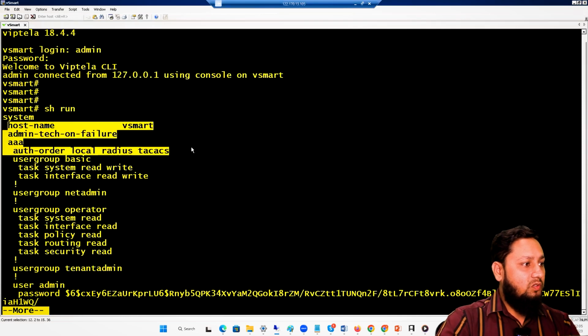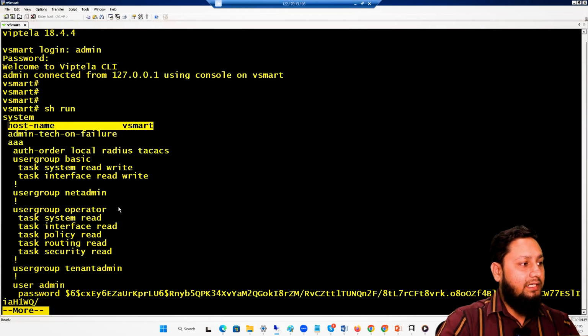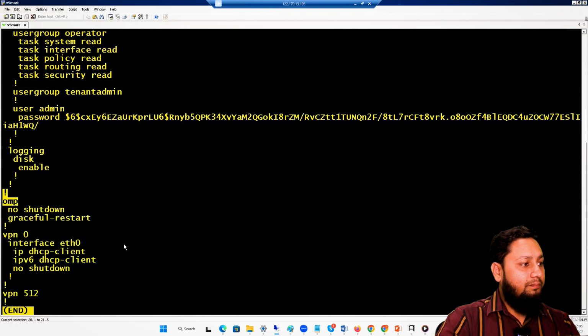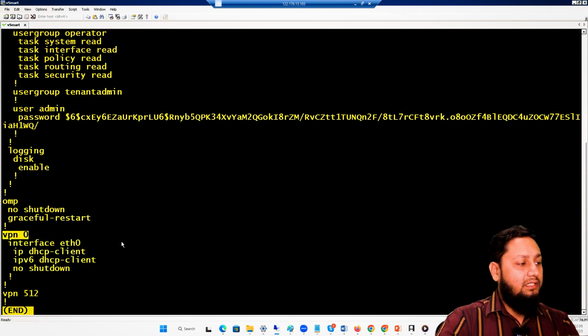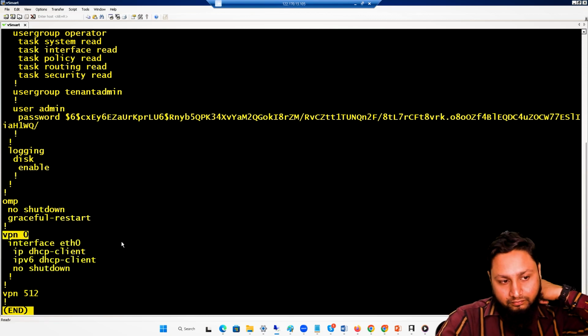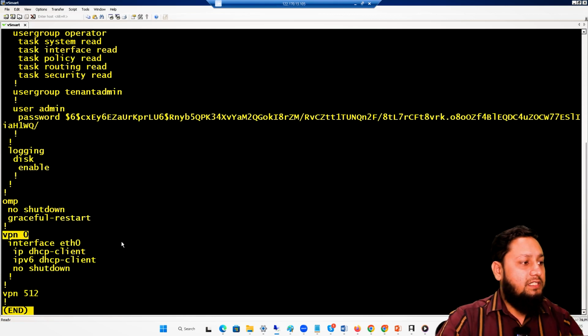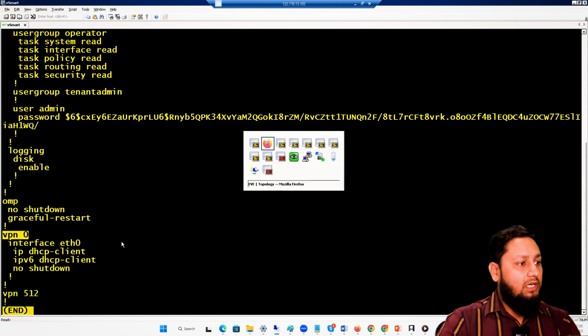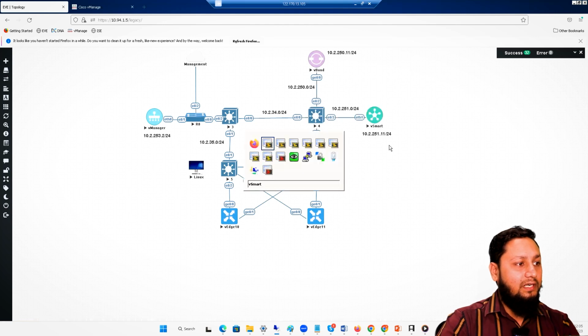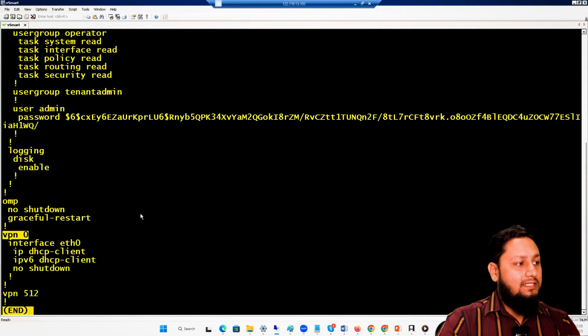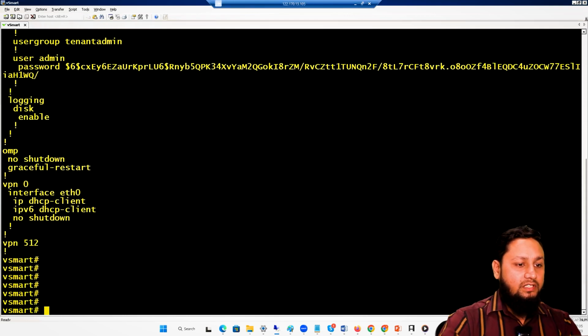The host name is by default vSmart, and you will see the OMP setting is there, VPN interface. So by default, every interface will be part of VPN 0. Okay. So here the interfaces are part of VPN 0. Now, if you see, the interface that is connected is ETH1 to the vSmart. Now what I'll do, I'll configure this vSmart.